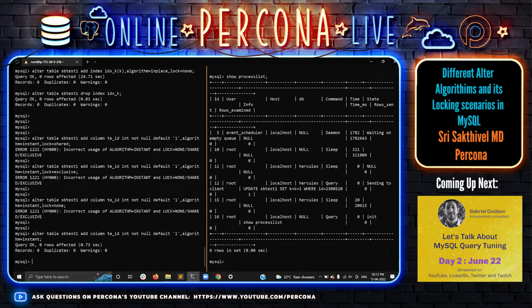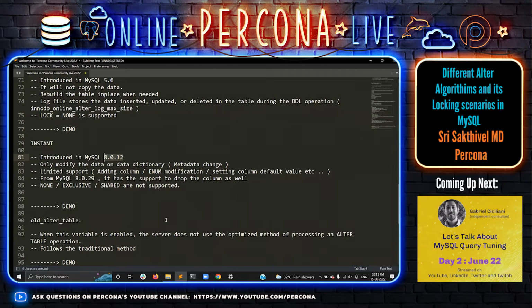So I just executed it and the query completed within a second. It just took 0.73 seconds to add a column. So this is very, very fast. As we saw before, the instant algorithm just updates the data dictionary and does not rebuild your table or modify data, so it is quite fast. But as I said earlier, it has limited support for alters. You need to check the document I showed you to know which operations are supported and which are not. One more thing I would like to mention: from MySQL 8.0.29, which is a very recent release, it has support to drop a column as well. You can drop a column using algorithm equal to instant.